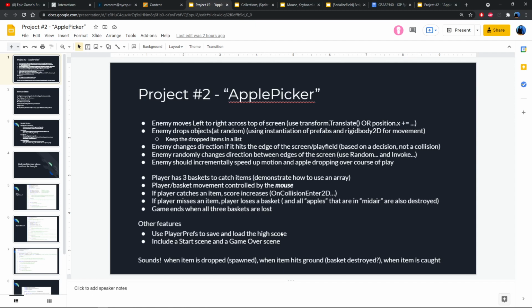We also want to use player preferences to save and load the high score. So every time the game is played, even though you shut down your computer and so on, it will remember the high score for next time. We'll talk about ways to reset that and so on, but it's a simple way to save player preferences. It's not meant to be a really elaborate serialization or storage system, but simple bits of data will do that. Include a start scene and a game over scene.